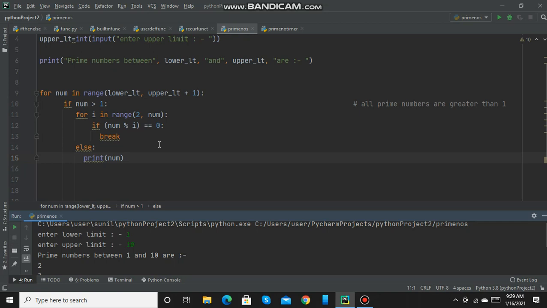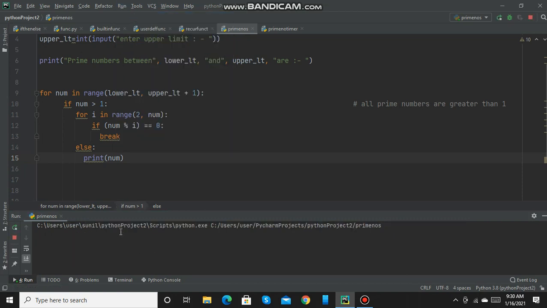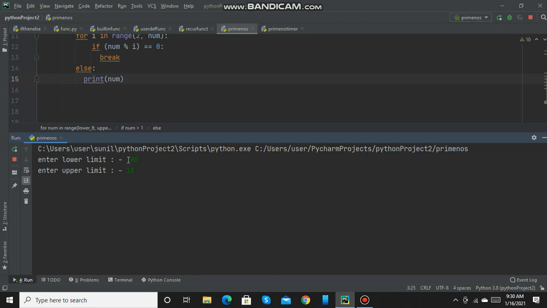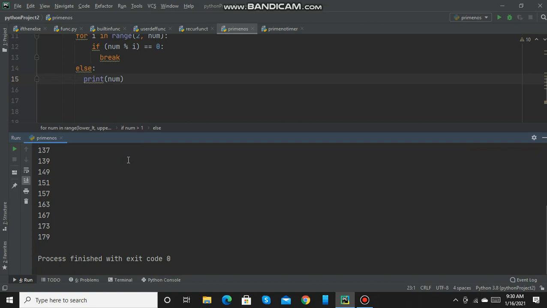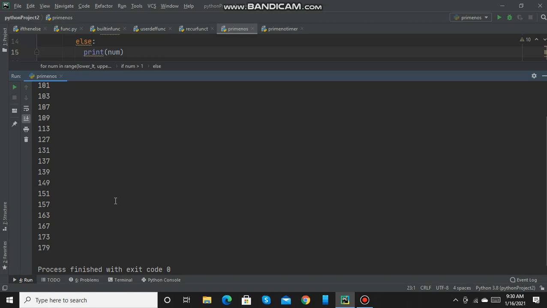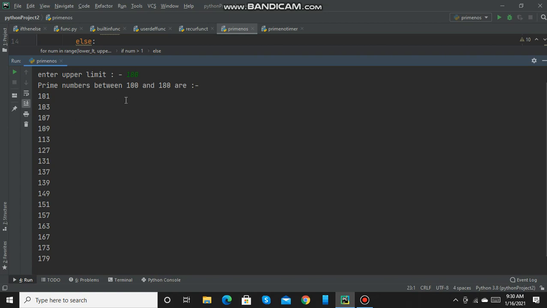Now we will print the prime numbers for some other range. I will execute this. I will give range starting from 100, say 180. So these are the prime numbers in that range between 100 and 180.